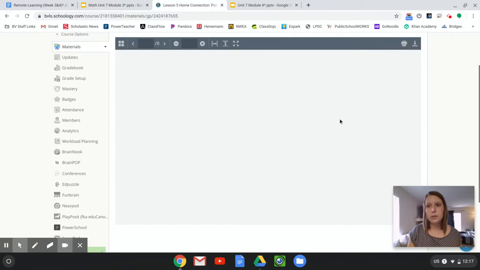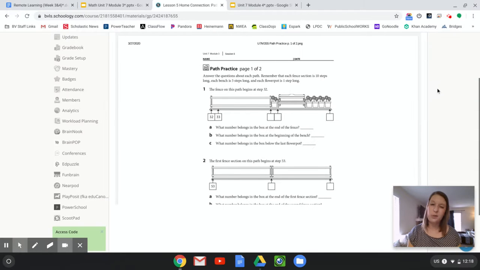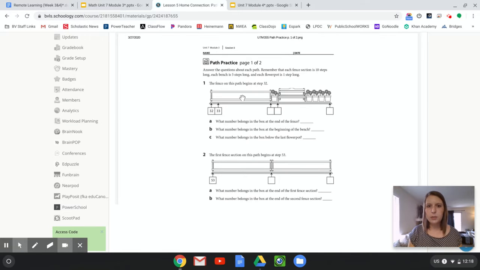And on this page, it's going to show you a path like we have been doing earlier this last week, actually. So it's going to ask you what number belongs in each of these empty boxes. So the fence begins on 32. So if we remember correctly, the fence is 10 steps long. So what number belongs in the box at the end of the fence right here? We started at 32. That means we need to add 10 since this is 10 long. And your number can go in there, and it also asks you to write it right here.